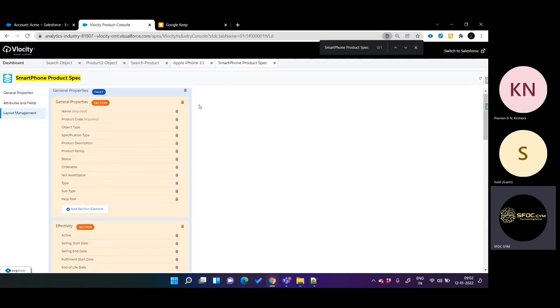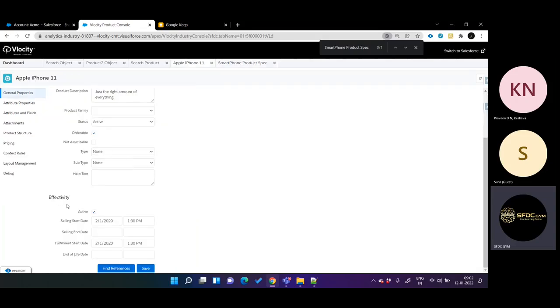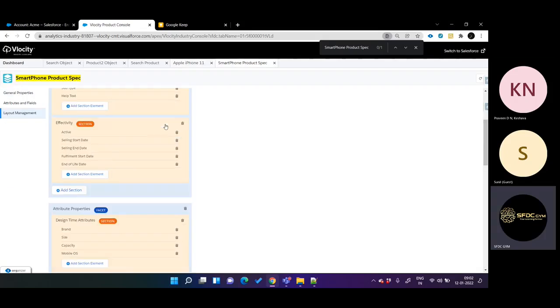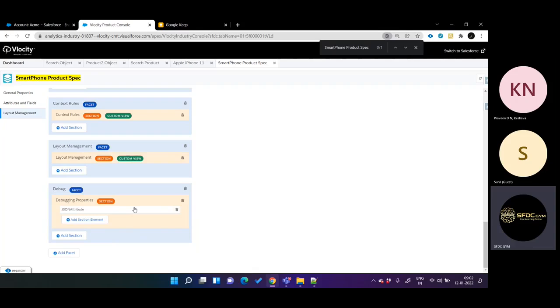Same goes for the next fact, which is section effectivity, and this effectivity is defined here. Next is the attribute properties, and inside that there are two sections. Same goes for other things, price and all.